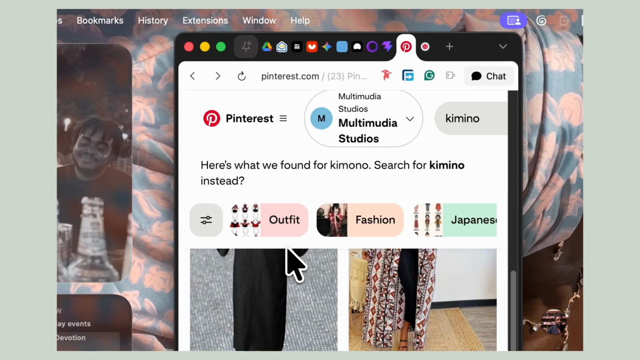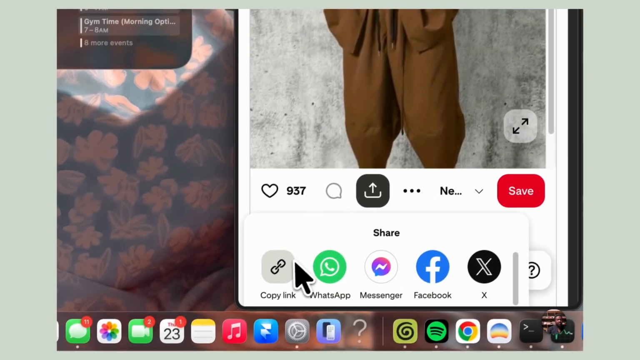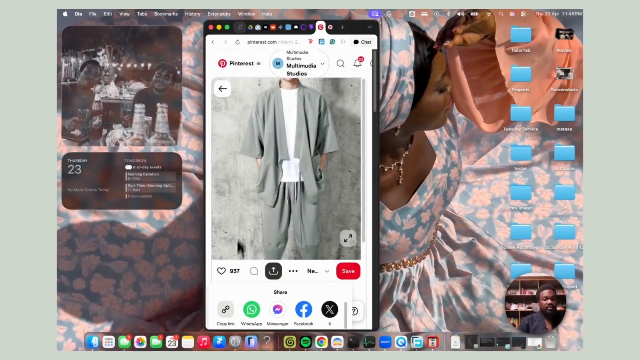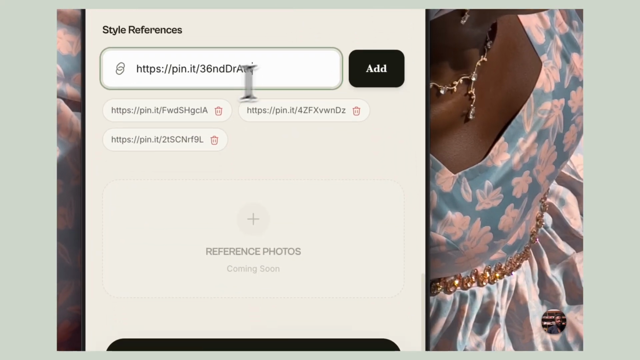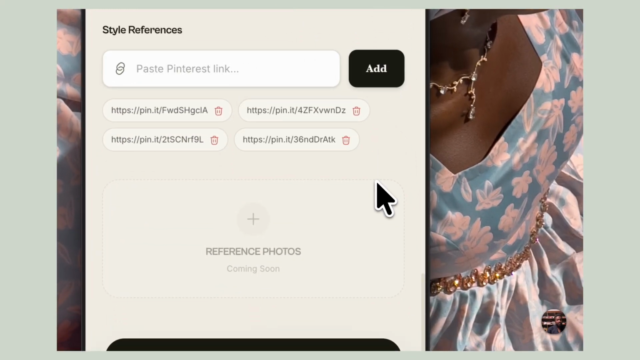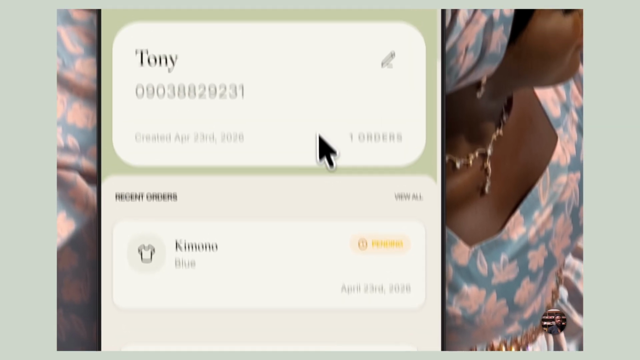What else? Just like how it has an interesting form here. So I'm gonna add that. We can do complete and save consultation.